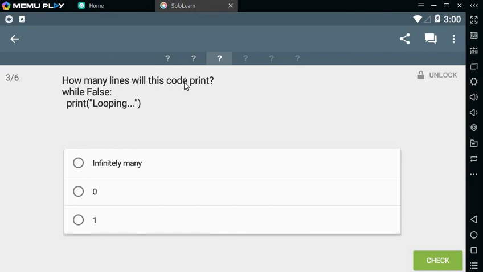How many lines will this code print? While false, print looping. Well, false is always false. So if it's false, then this while loop never executes. So it would be 0.